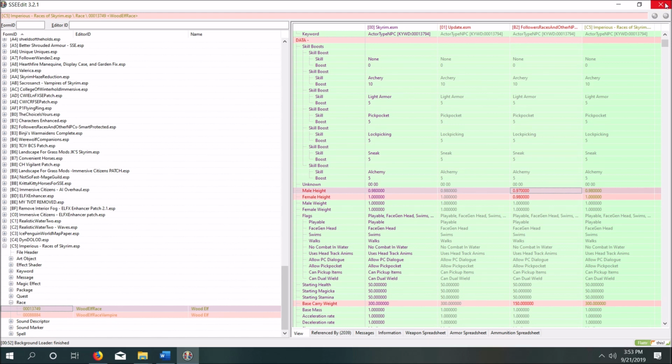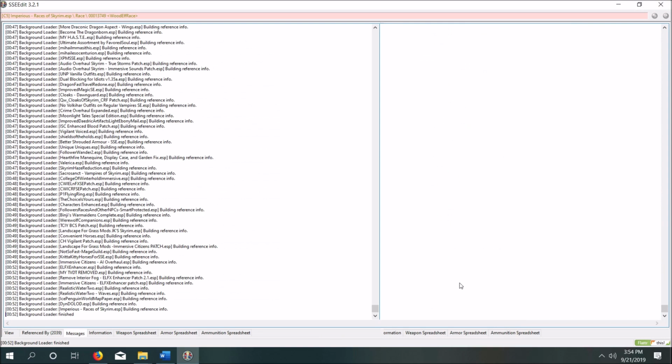Effectively, you can only have one thing editing another part of your work. So that means, for example here, male height, only one value of male height will be read by the game, and it will be the value in the last ESP, which is this, 0.98, which is actually vanilla. So obviously this is resetting the height of the males back to vanilla.